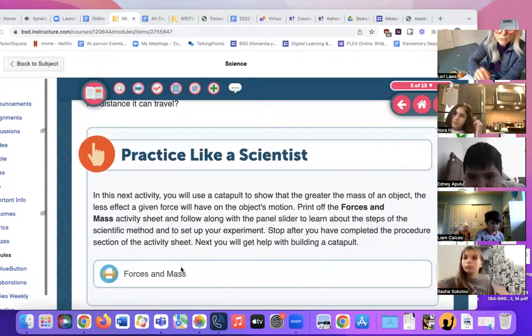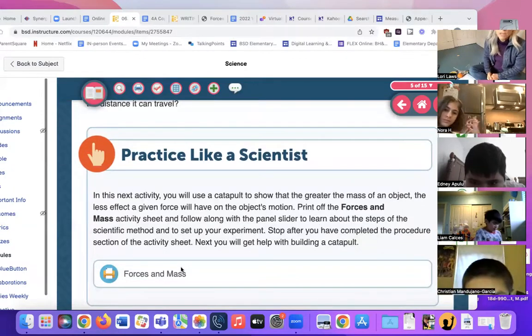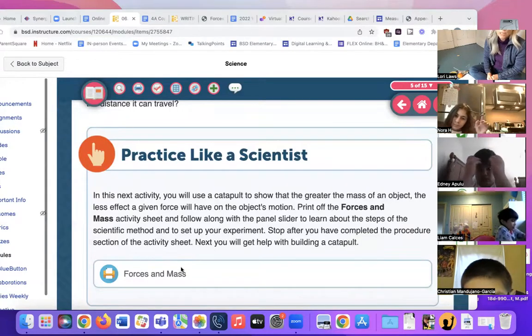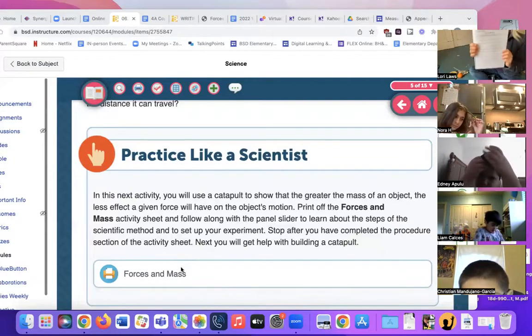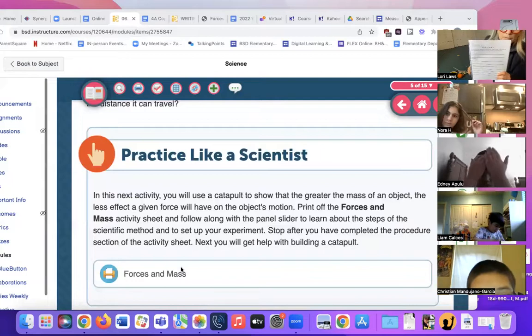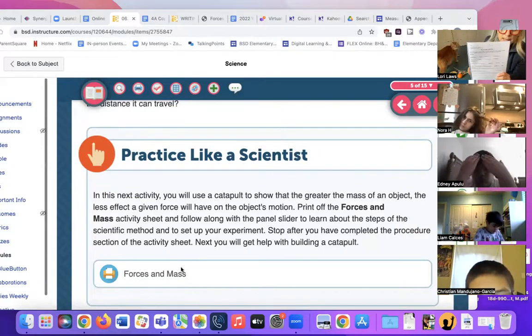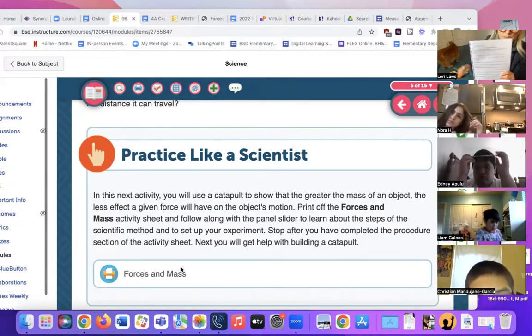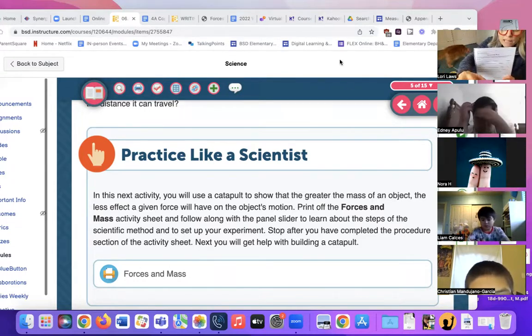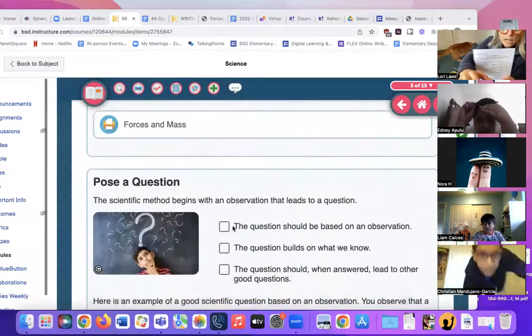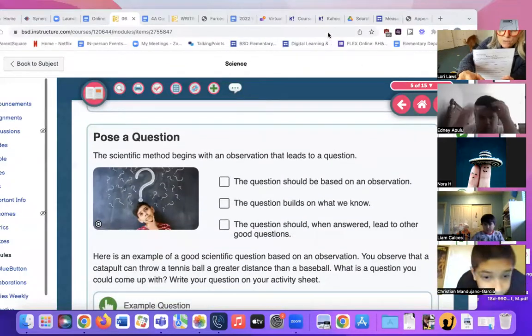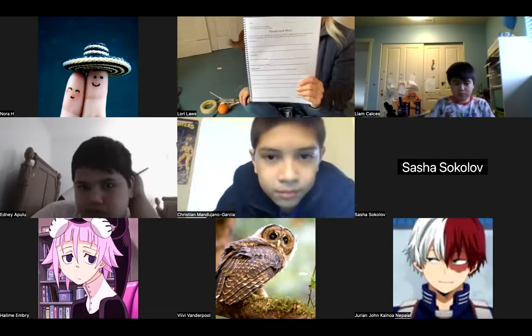In this next activity, we'll use a catapult to show the greater the mass of an object, the less effect a given force will have on the object's motion. Print off the forces and mass activity sheet. So that's in your notebook, looks like this. And follow along with the panel slider to learn about the steps of the scientific method and to set up your experiment. Stop after you've completed the procedure section of the activity sheet. Next, you will get help building a catapult. So here we go. I'm going to stop my share for a second and show you this again. You need to get this piece of paper out.